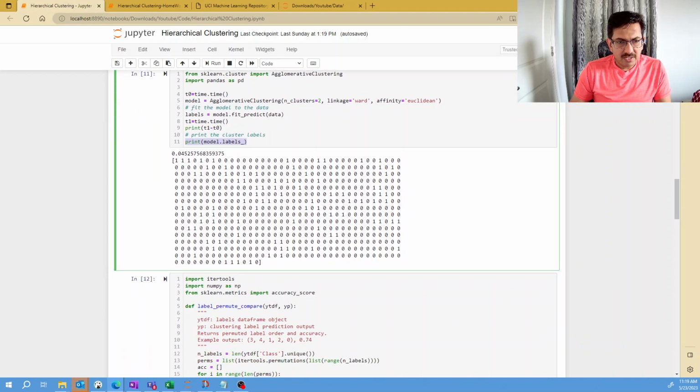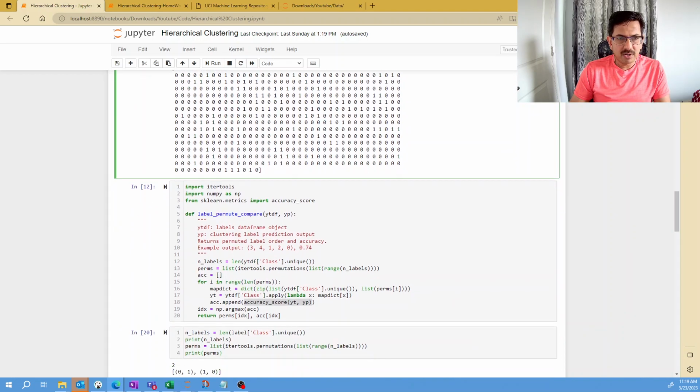Now the important part: when you have label data, in our case target values, we can check the performance of the model. For that, one thing you have to remember is that when you are doing clustering, it's not giving you the exact labeling. It's randomly choosing.